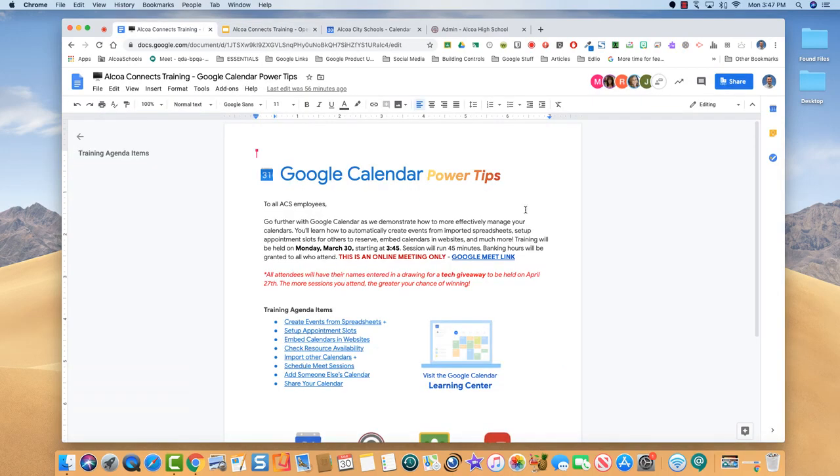This is what you should have in front of you, and it looks like all the attendees to this virtual meeting are seeing this. We are going to begin by showing you how to create events from spreadsheets, and you might wonder, what does Google Sheets have to do with Google Calendar? Well, there is a way that you can populate a calendar with events based on information in a Google Sheet. Now, this is great because if you've had to put a lot of events into a Google Calendar, you'll know that it can take a little bit of time.